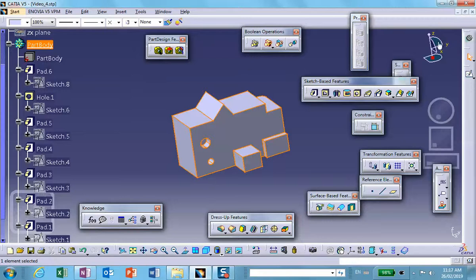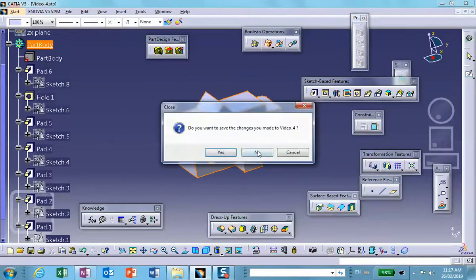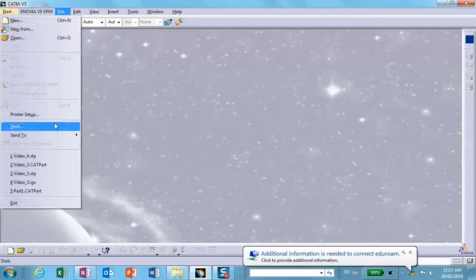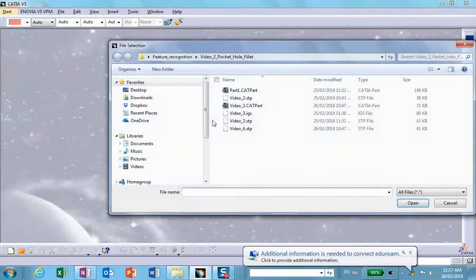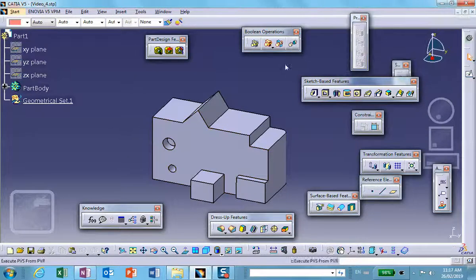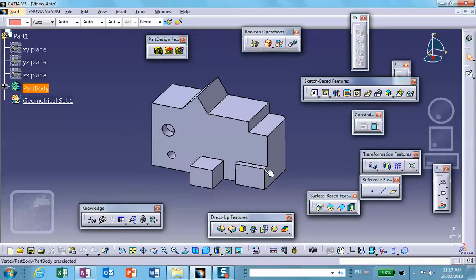I will get out of this, and then once again read the step file. Because there's another item that I would like to point out. All right. So first thing I want to do, I would like to create.